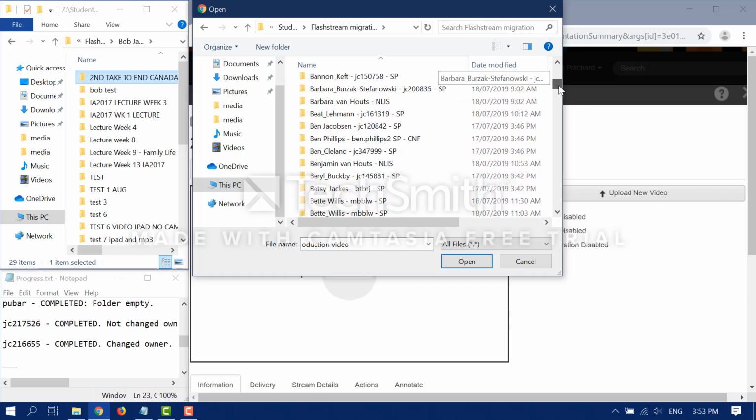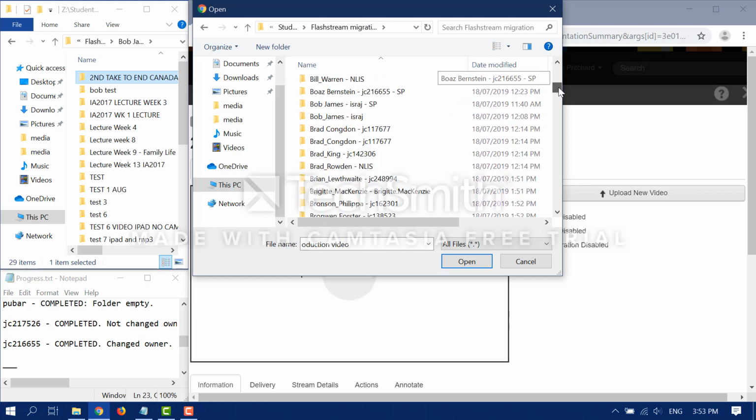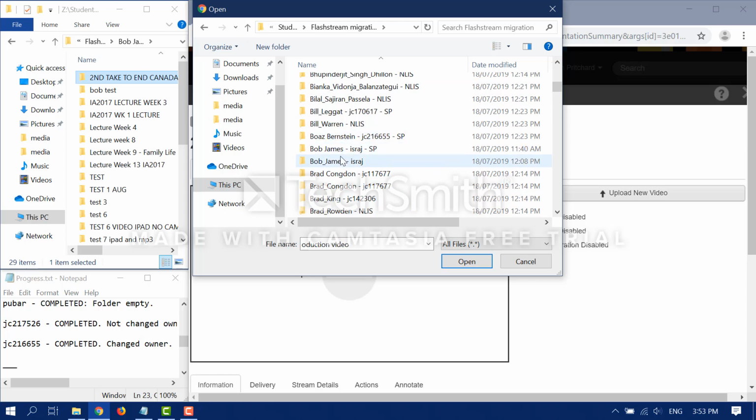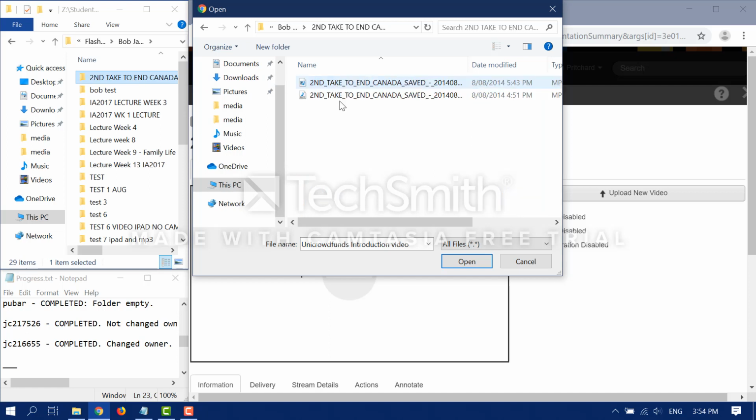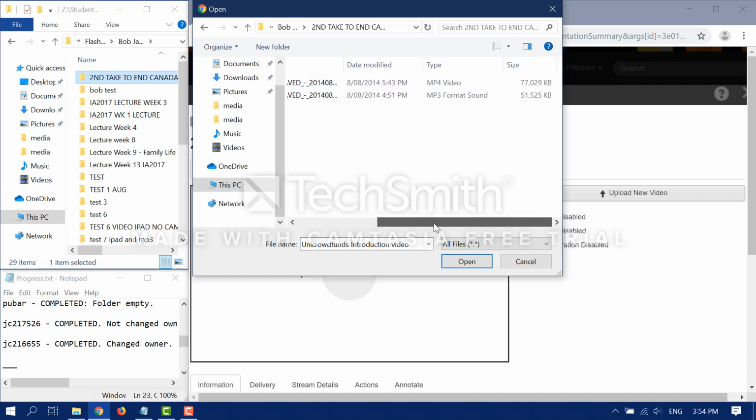And who have we got? Bob. Here he is, Bob James. Open that up. Second take, so I like to have this open to the side here so I can just double check that I've got the correct folders going. So second take, make sure we get the video.